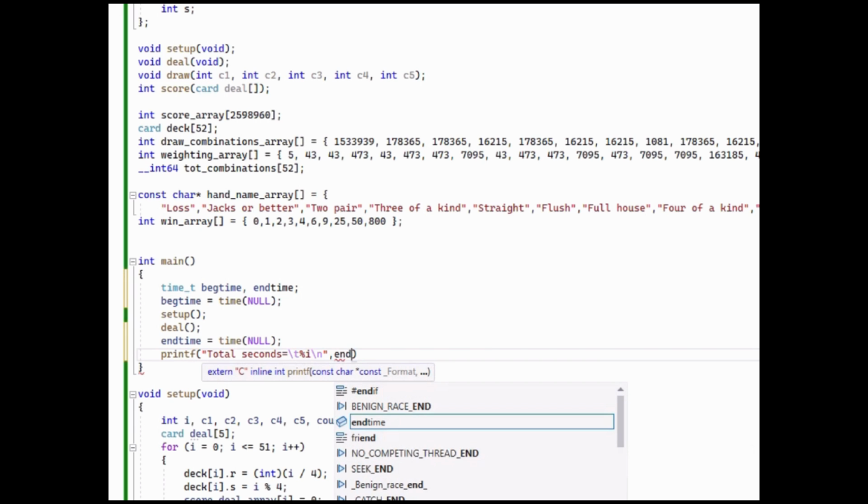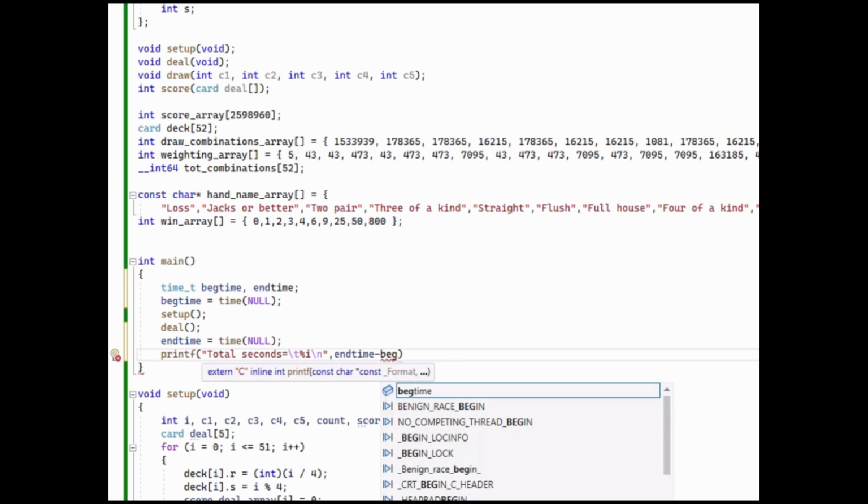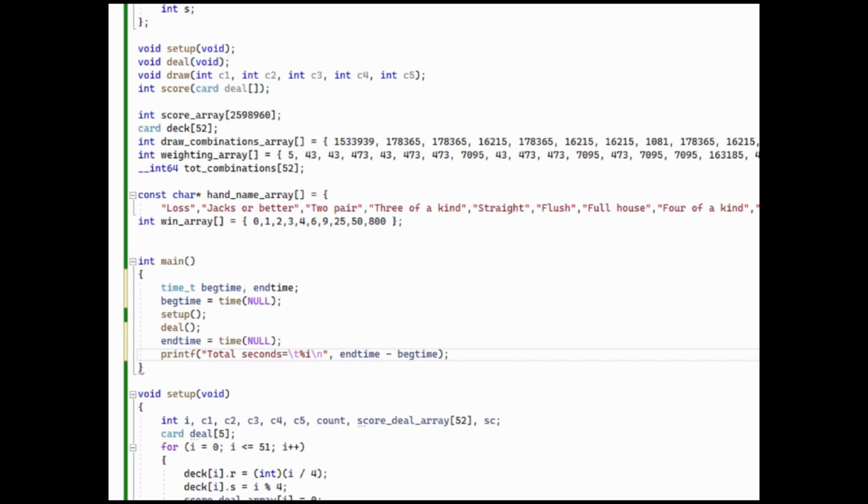So we're going to send it the end time minus the beginning time. The compiler may not like that statement because I'm sending it times and then doing an integer calculation on them. But let's see what happens. No, it did not. Okay, well, I got a warning. So let's convert these to integers and see if the compiler likes that better. Okay, so we're ready to run this thing.